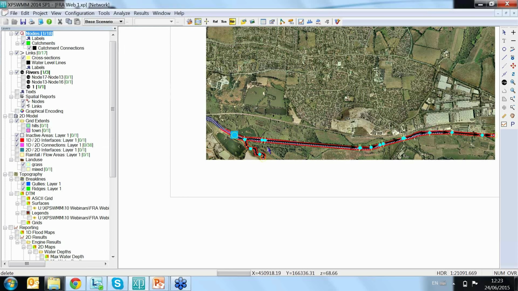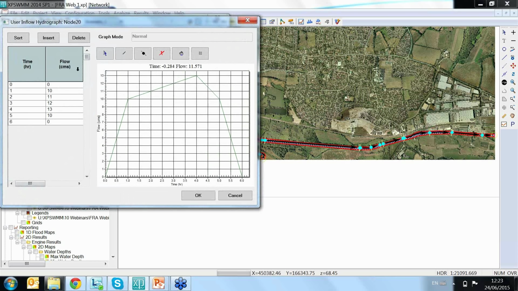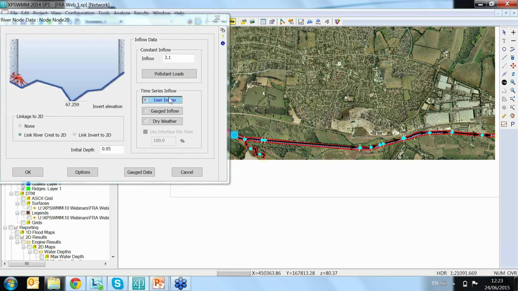If I go back to the hydraulics node, and if I choose scenario 1, in scenario 1 I have also assigned a user inflow hydrograph to my model. So there will be some extra flows. Everything will be the same: initial depth, constant inflow, and the contributing catchment stay exactly the same. But what is coming extra is the user inflow. So it's time against flow, a typical hydrograph.